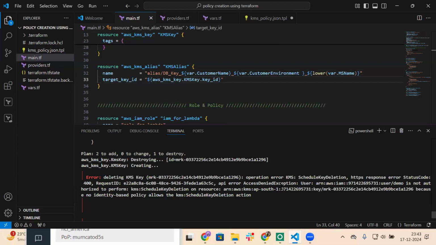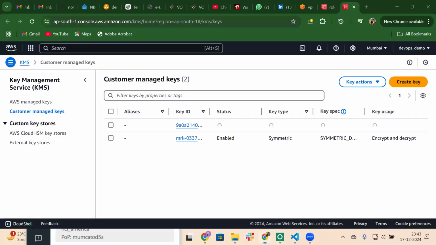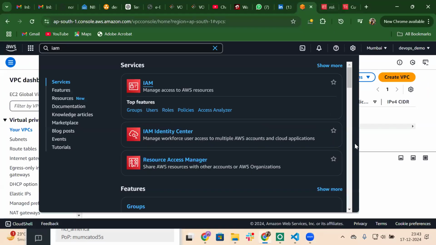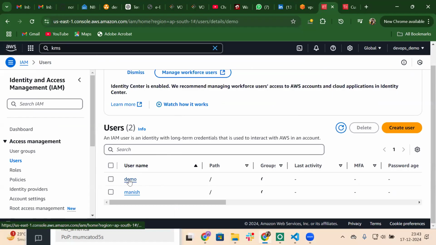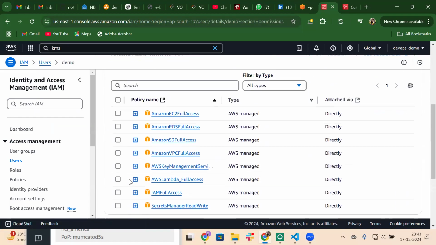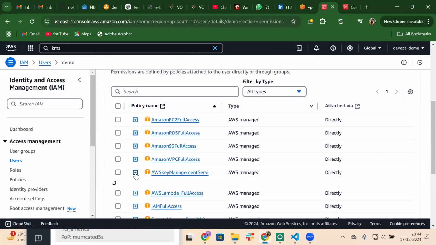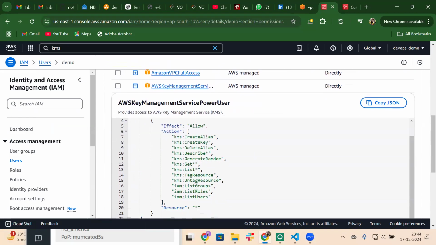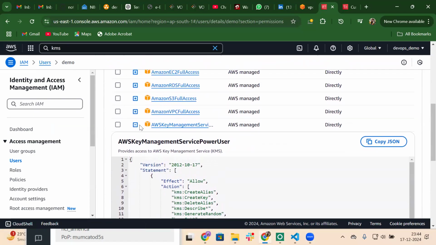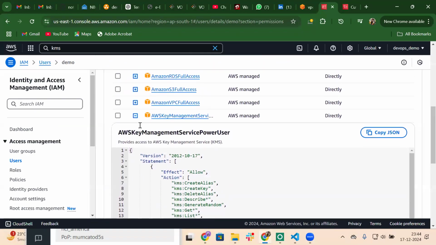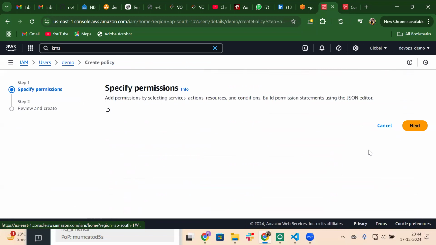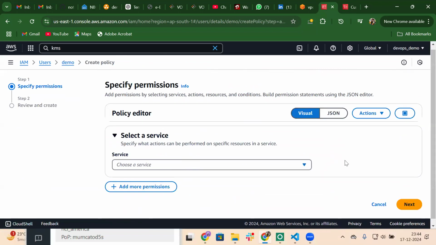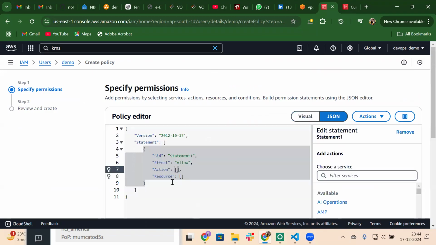Access denied. This particular user demo does not have access. I have given all the access to my user, so let me see which kind of access it requires. It has power access, correct? I will have to create one access as kms:*. So let me copy the JSON. I will create an inline policy and click on JSON.